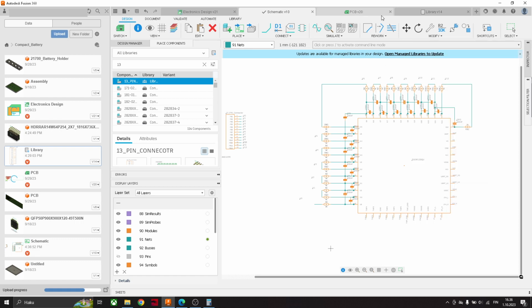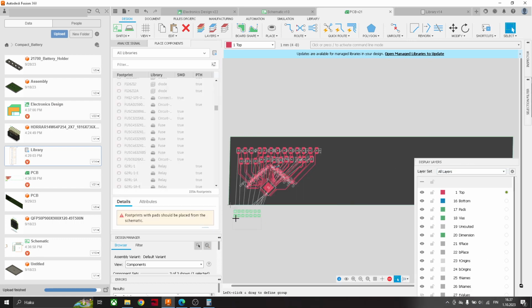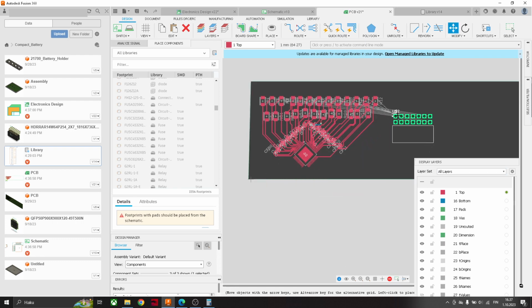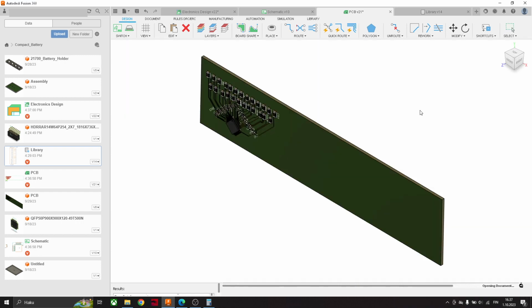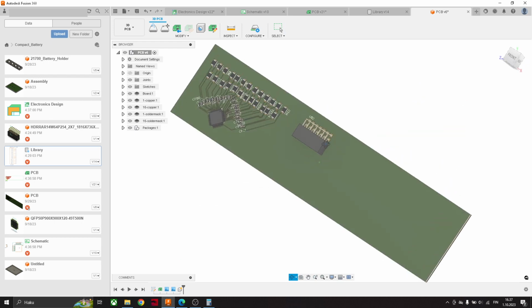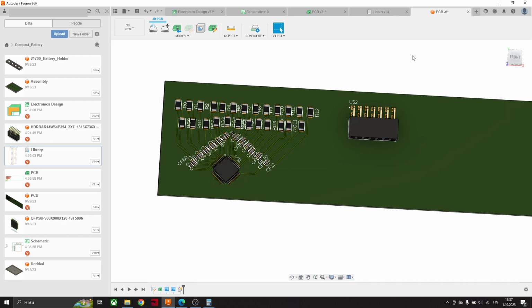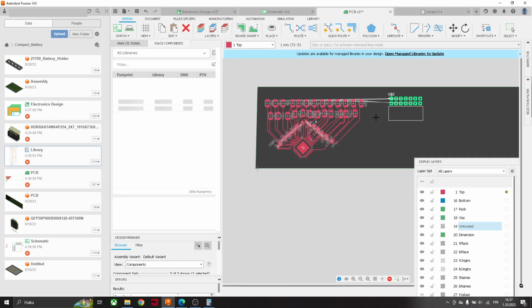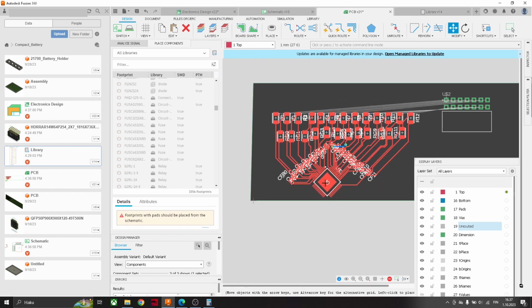Then we can go back here to this PCB. And here we have this new component here. I'm gonna press here so I see how this looks. Okay. So I'm gonna move it somewhere. We would probably move these somewhere here.